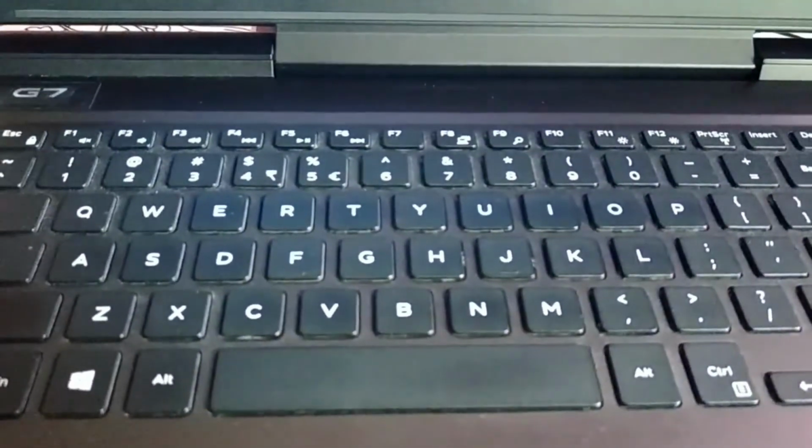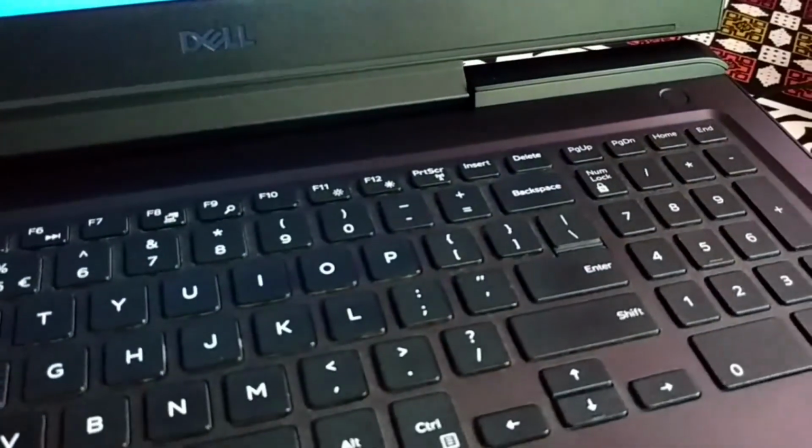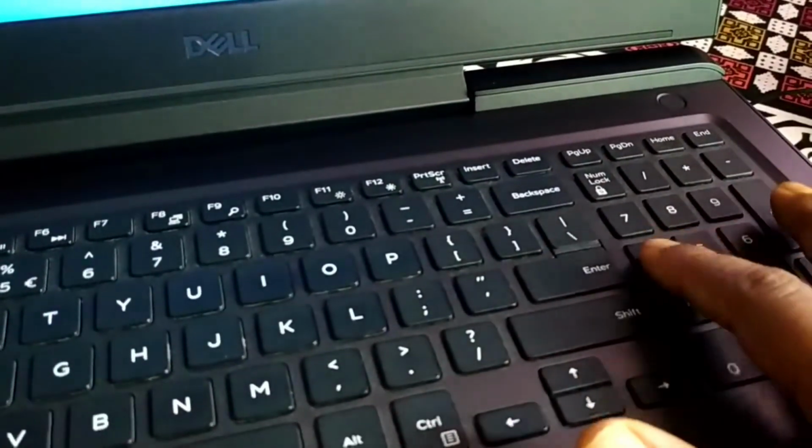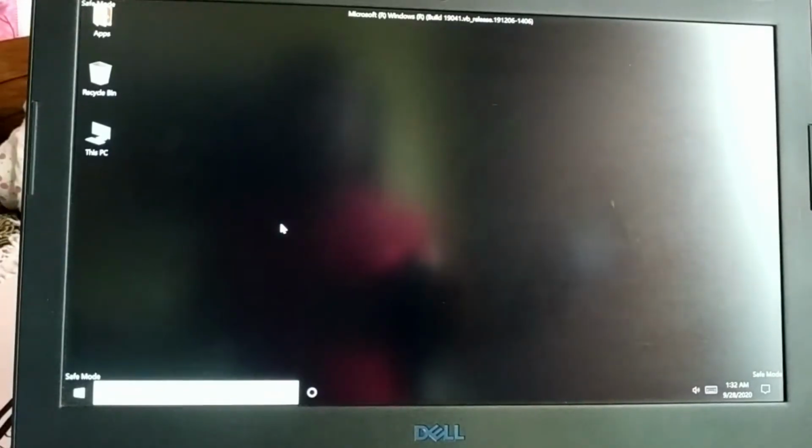Since normal safe mode is number 4, you either have to press the F4 key on your keyboard or directly press number 4 on your keyboard. And to restart your PC, and here you go. Finally, your PC is in safe mode.